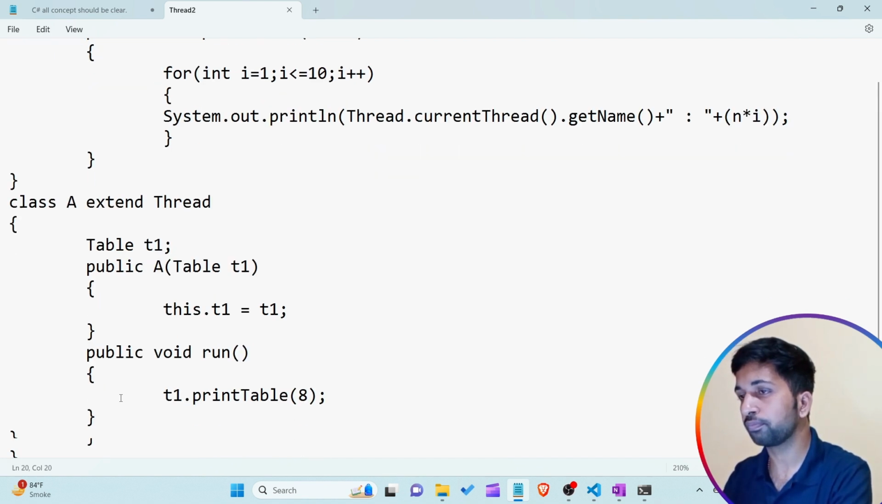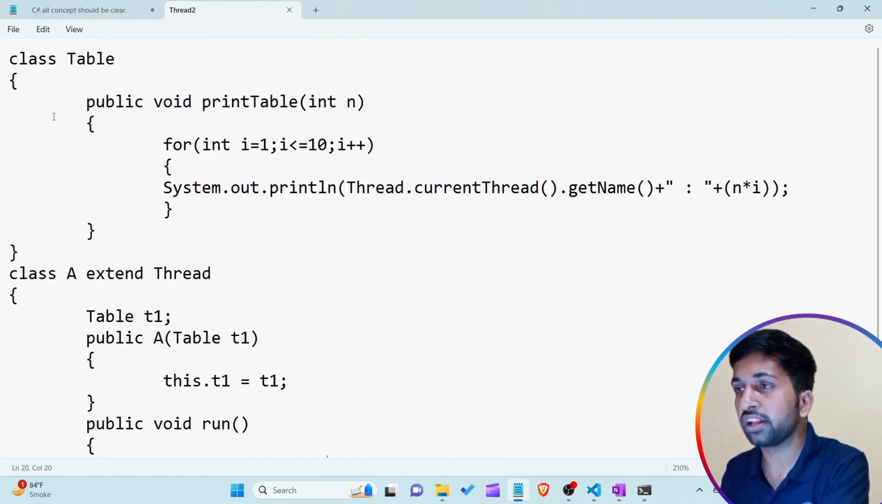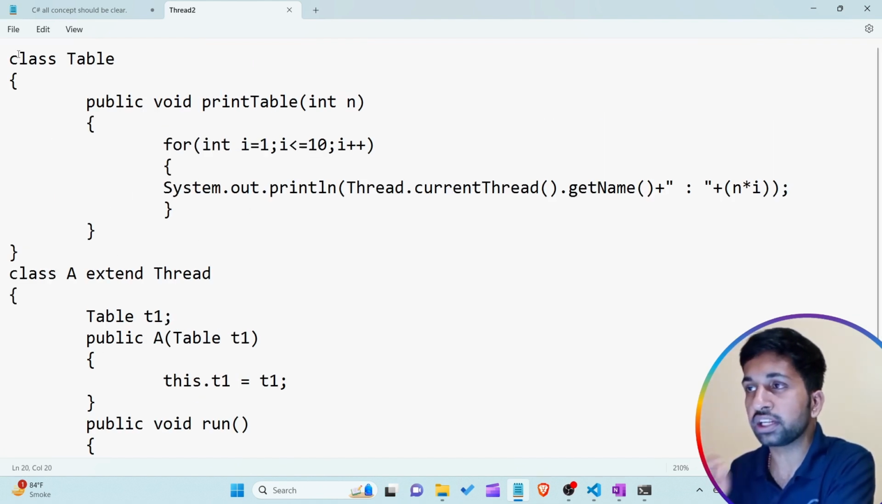Let's assume whatever I've written until now you are able to understand. I'm simply creating a class Table that contains a printTable method, in which I'm simply printing the table of a particular number, and I also want to print the name of the particular thread that is calling the printTable method.